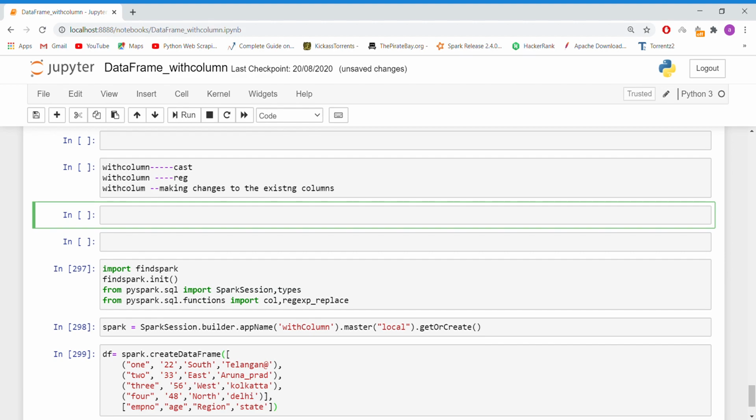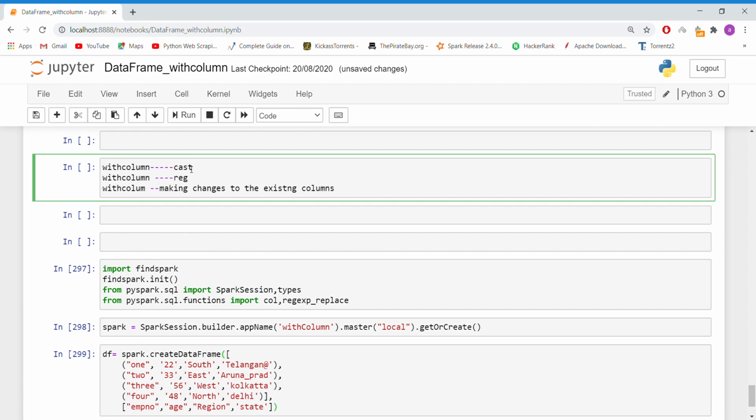In the previous video we have seen with column operations, and some of the operations on the with column are like renaming a column and adding a constant column. Now today we are going to see three additional operations of that kind. What are those three additional with column operations we are going to use? The cast operation, with column with cast, and with column with regular expression, regular replace or anything. Now when we do practical you will be understanding.